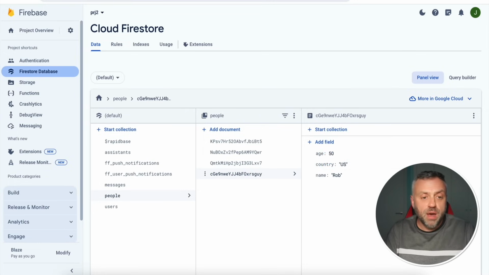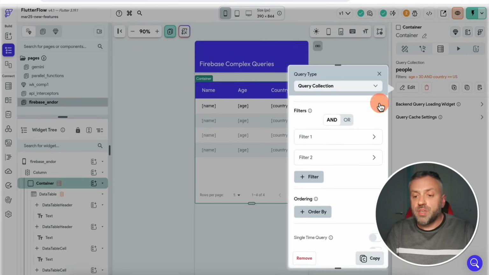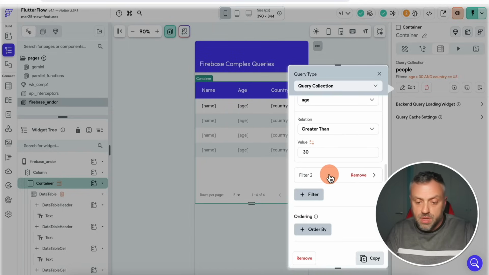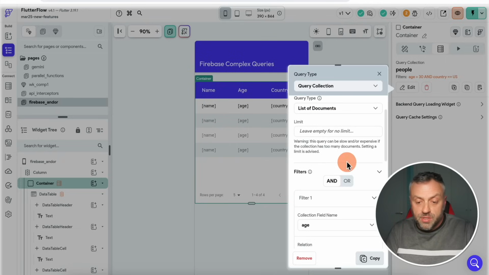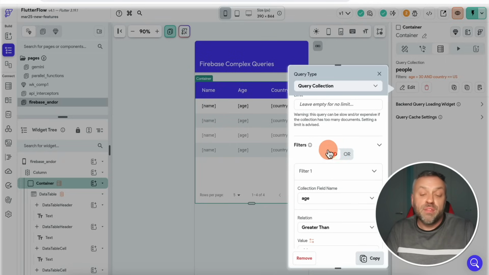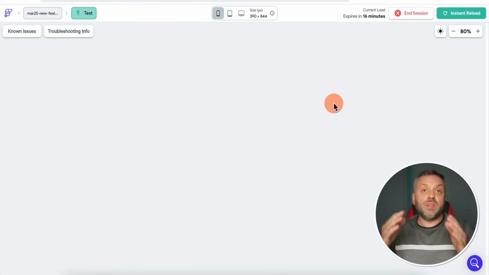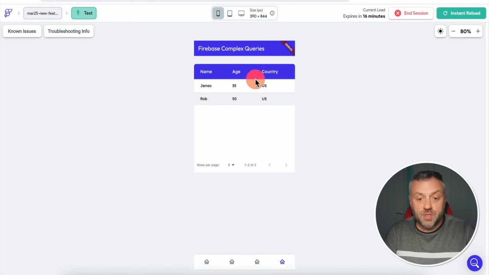If I go back to my app, let's say I want to get people that are over the age of 30 and the country is US. Here I have my first filter, age is greater than 30, and country is equal to US. This is going to be an AND filter because I'm looking for that specific persona. Now if I come back here and I run this app, you're going to be seeing just the people that meet both of these conditions. As you can see, you are seeing the people that are over 30 and in the US, okay?